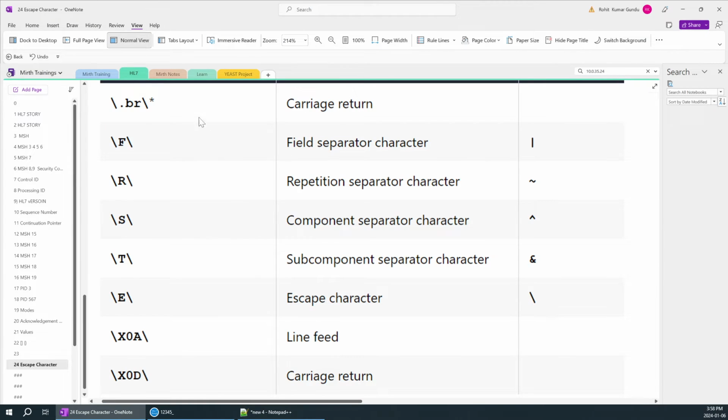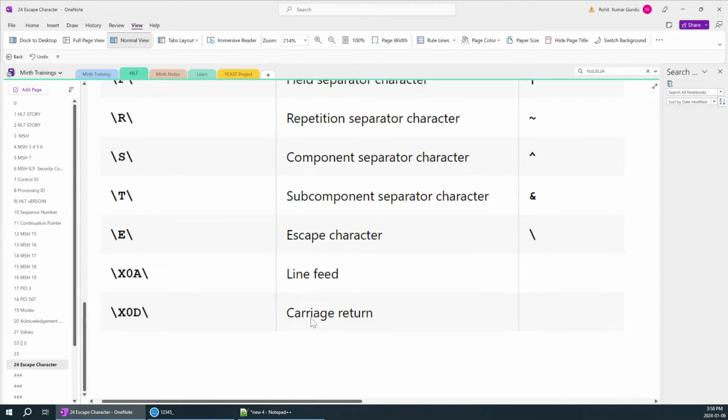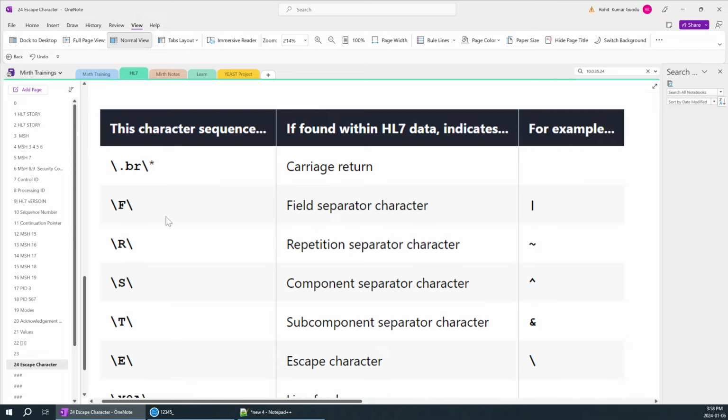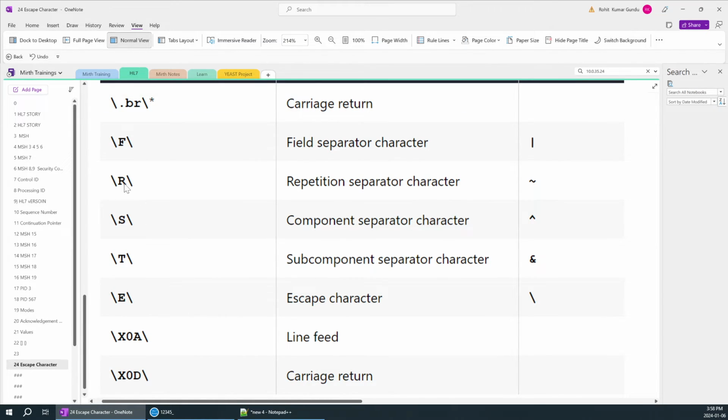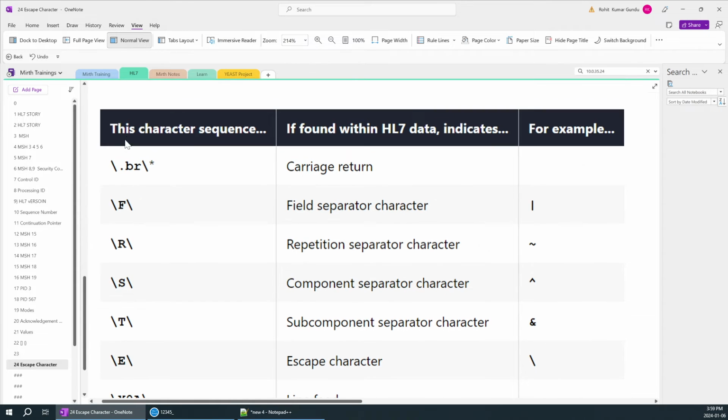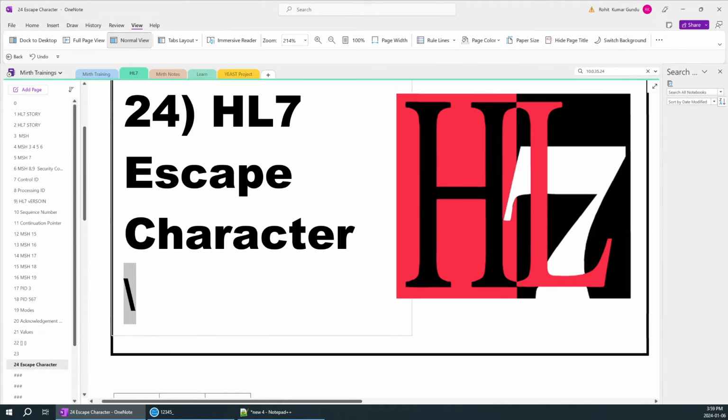For each and every special character, we have an escape sequence. For example, you can see that for the field separator we have something like this, and for the repetition character, and for everything. There will mostly be a lot of errors with this particular ampersand, so we use backslash, capital T and backslash. Even for carriage return there is one. All these special characters are important. So when you see something like this in between an HL7 message, you need to rightly point out that this is nothing but an escape character.